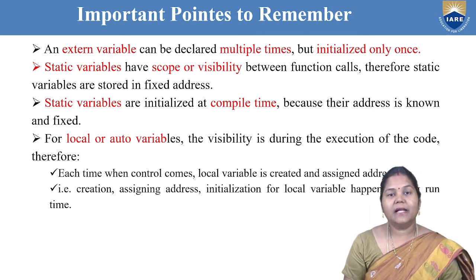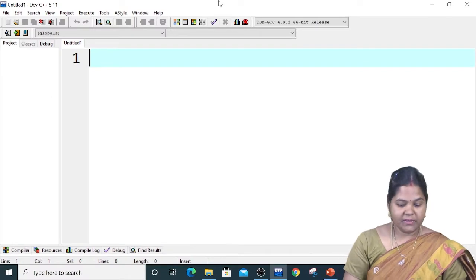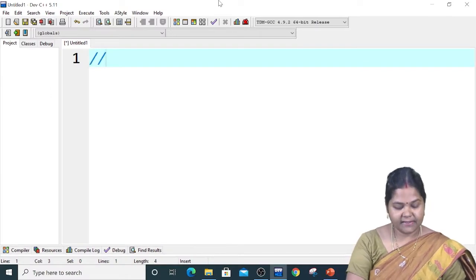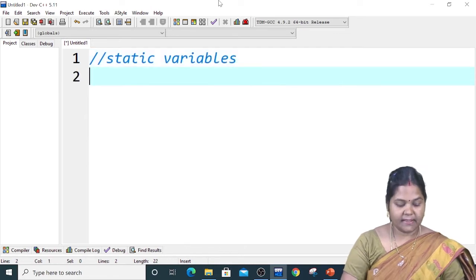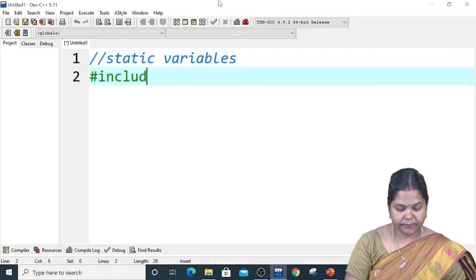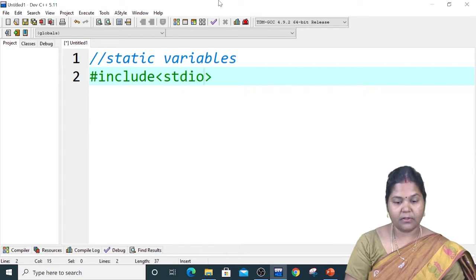Now, to understand this concept, let us move on to our Dev C++ compiler and execute a number of programs to understand the difference between different types of variables used in storage classes. So, the first program is regarding the static variables. Let us write a small program, #include stdio.h.